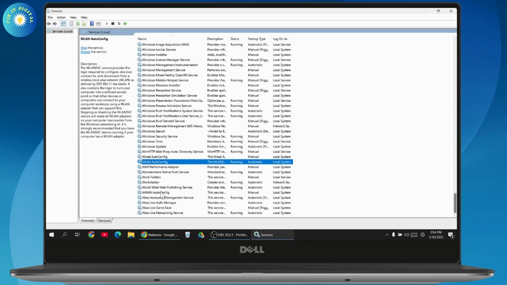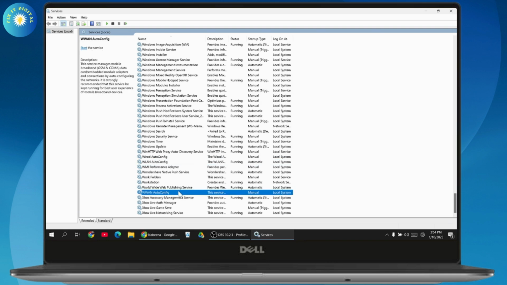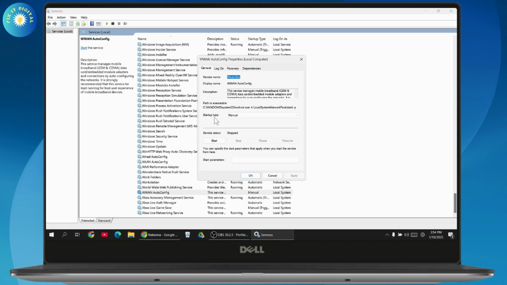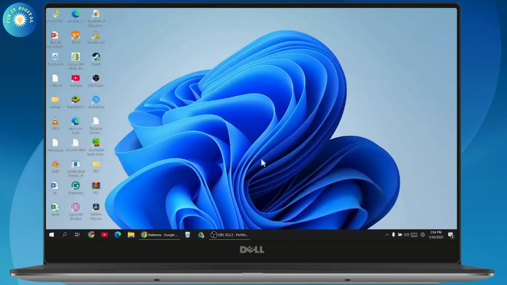Once done with it, go to the next one, which is WWAN. Right click on it, go to Properties, make sure the startup type is Automatic, and then go with Apply and OK. Once you've done that, your problem might be fixed.